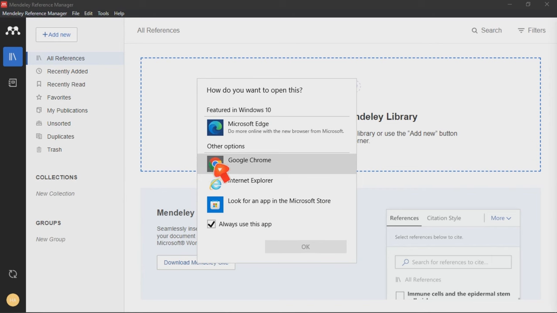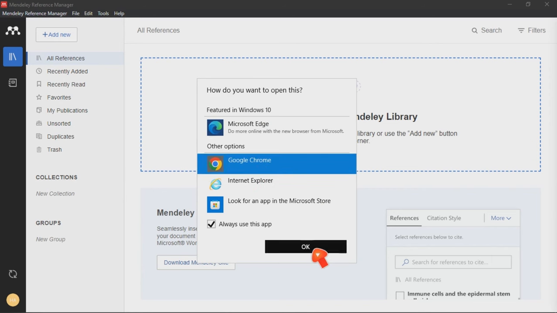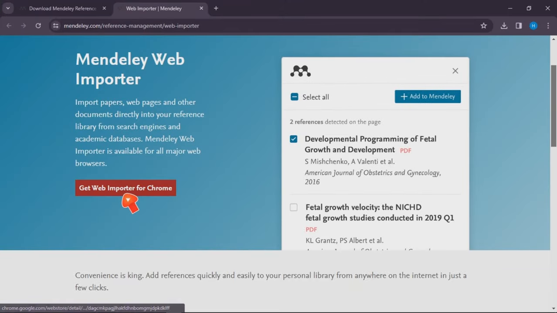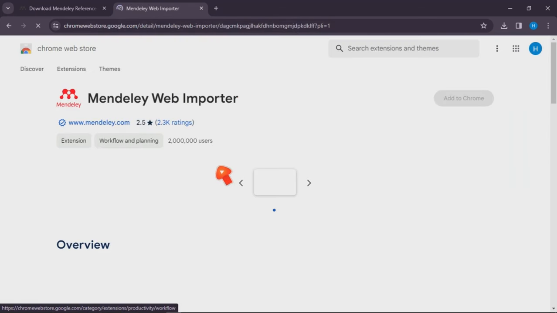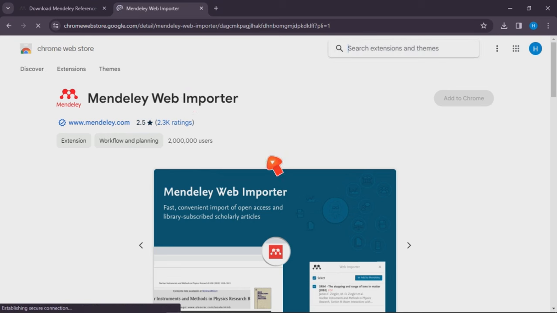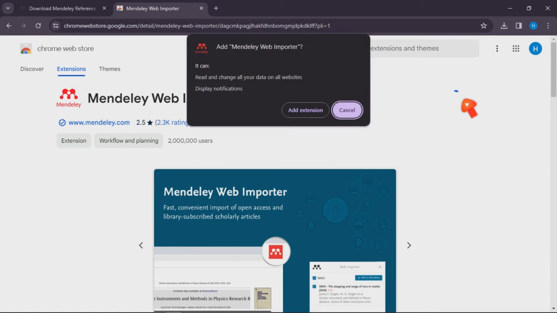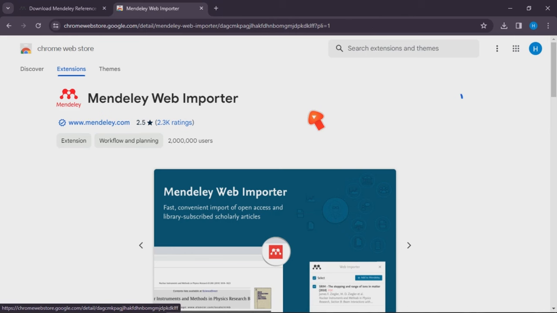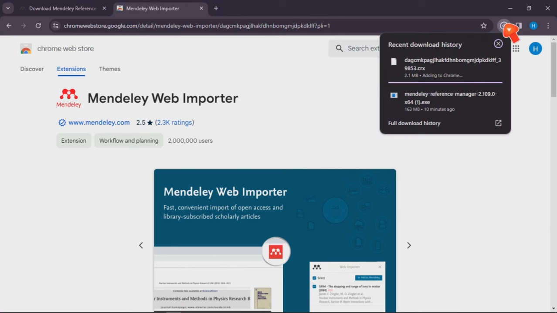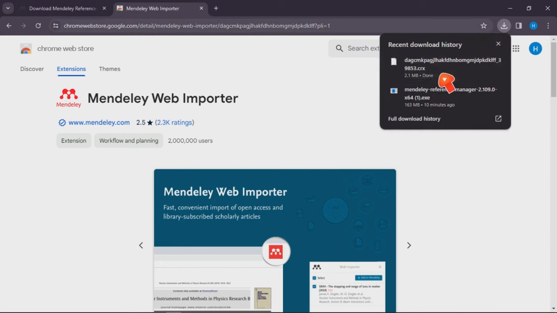You'll be prompted to choose your preferred browser. In this tutorial, we'll use Chrome. A new window will appear, allowing you to select Get Web Importer for Chrome. Proceed by choosing the Add to Chrome option, then click Add Extension. Once completed, the Web Importer extension will be successfully added to your browser.